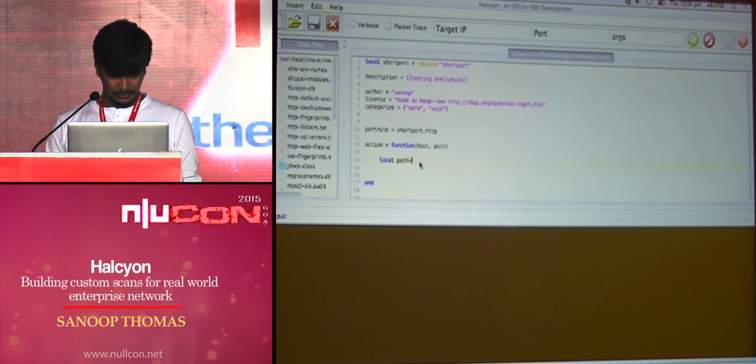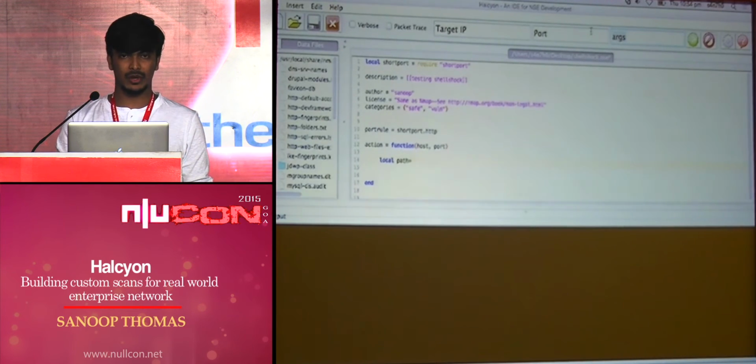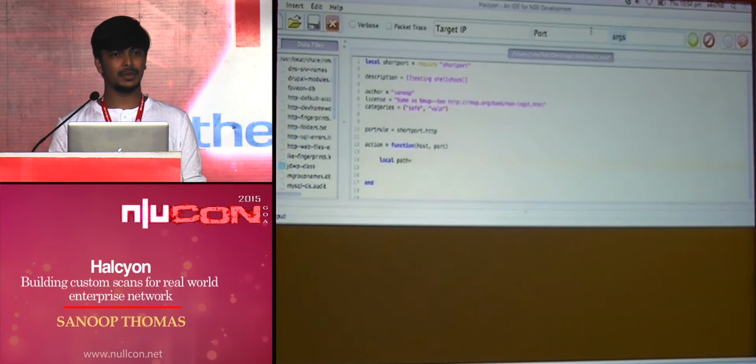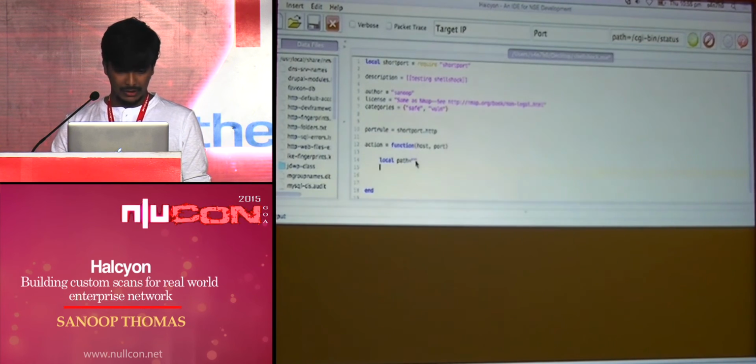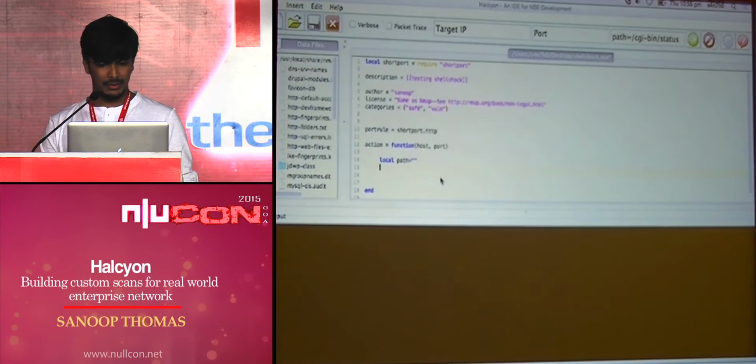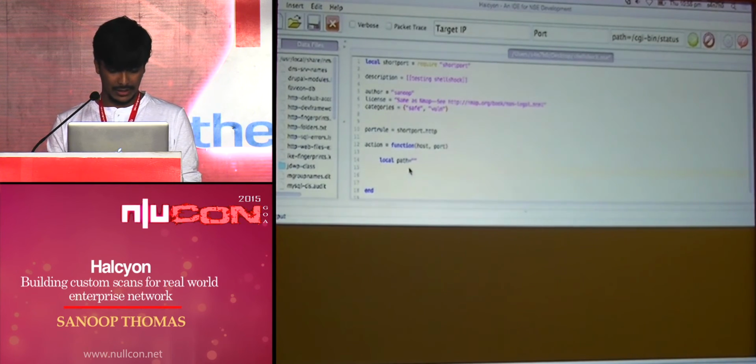And let's say you have an option to give the path in the IDE. So with an Nmap script, if you're running an Nmap script, there is an option to give script arguments, and these arguments we can give here, right? cgi-bin/status. Right, I'm giving this. These are very simple syntax to declare a variable with a null character on it.